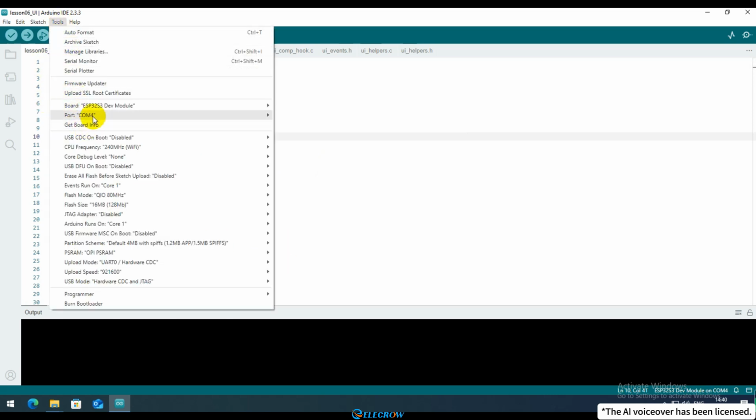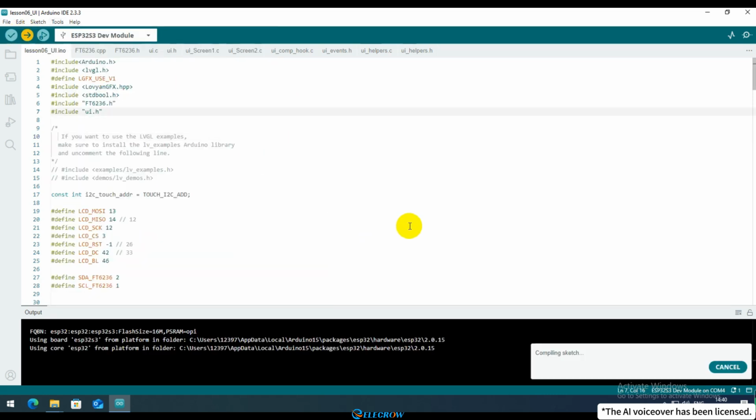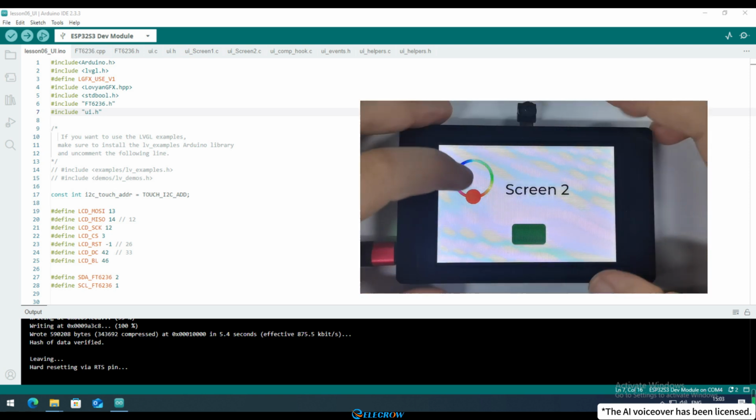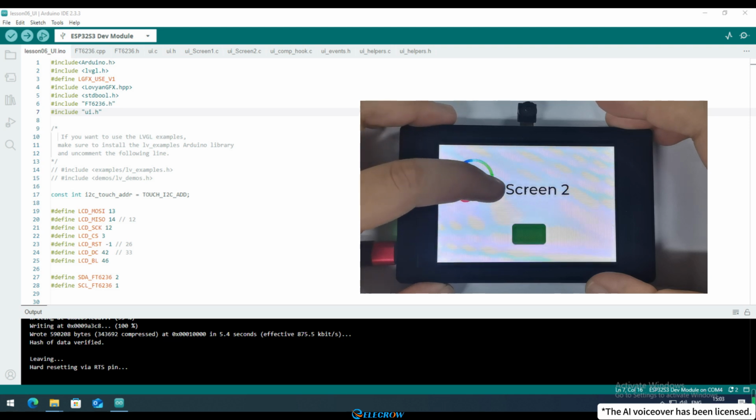Click Tool to configure the compilation settings. If you're not sure how to do that, please refer to the content in the first lesson. Once the upload is complete, you will see the interface I designed in Squareline Studio displayed on the board, and the button events will trigger normally.